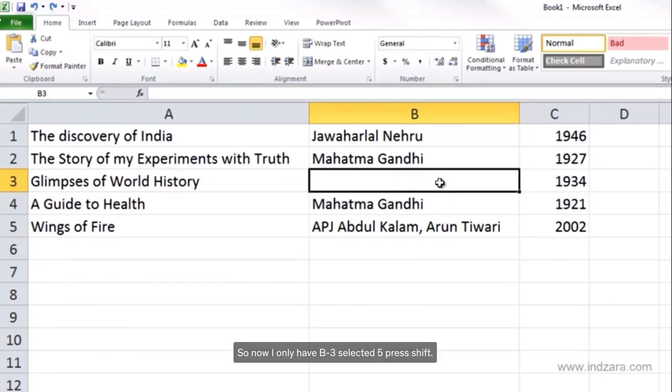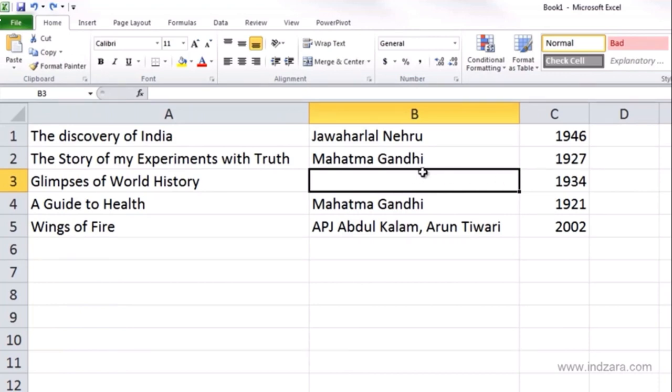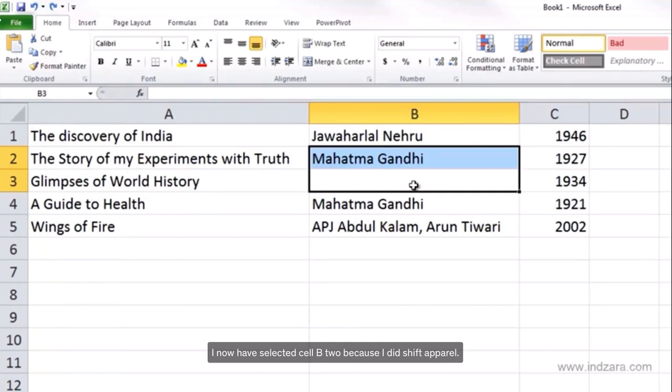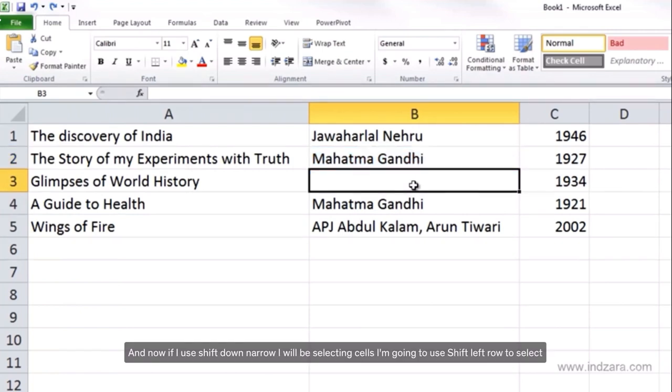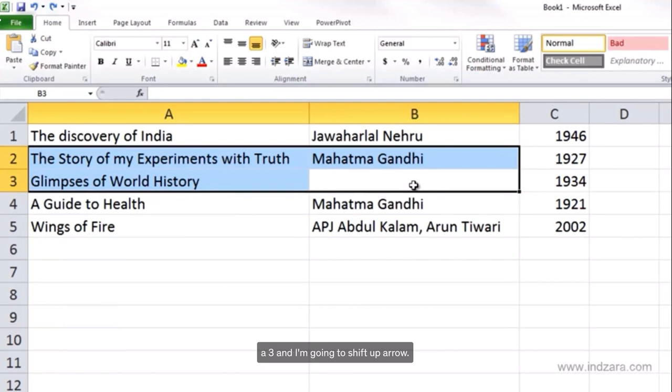If I press shift up arrow now, I'm going to be moving away from B3. In this case, any direction you go, you're going to be moving away from the active cell B3, which means you're going to select cells. Now I have selected cell B2 because I did shift up arrow. And now if I use shift down arrow, I will be deselecting cells. I'm going to use shift left arrow to select A3, and then shift up arrow. I have also selected A2 and B2 together.